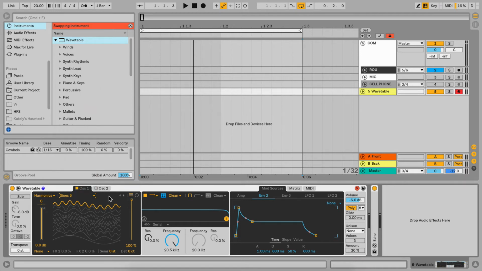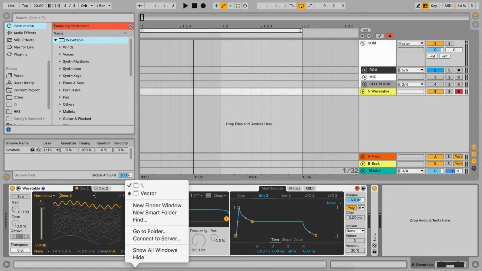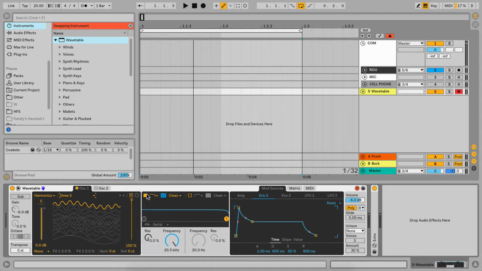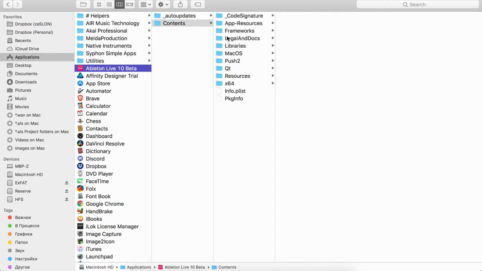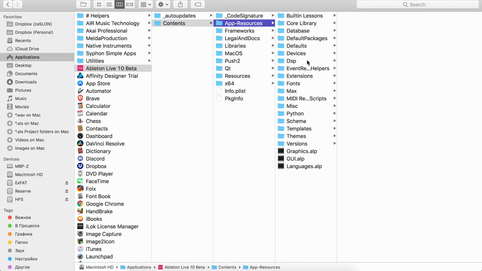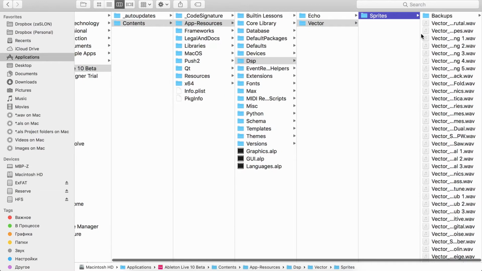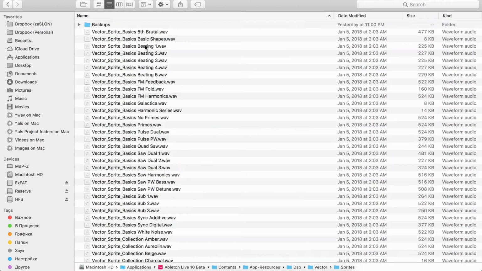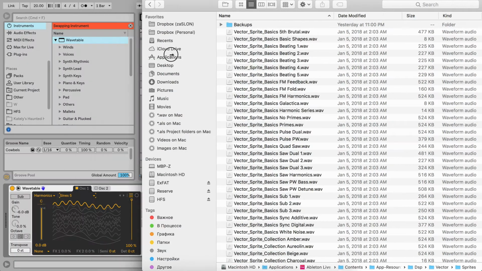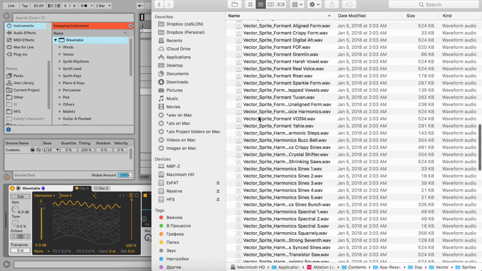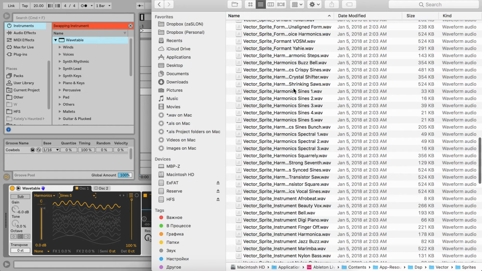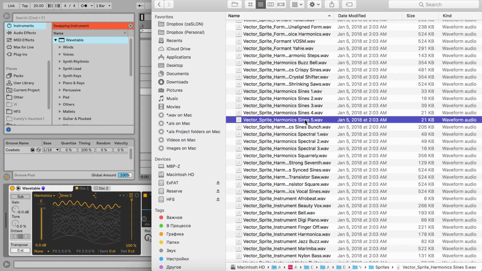Decide which wavetable you'd like to replace. For me, it's Harmonix Science 5. Then find it in the Ableton Live app folder: Contents, App Resources, DSP, Vector, Sprites. Find the WAV file with the name of the previously chosen wavetable.